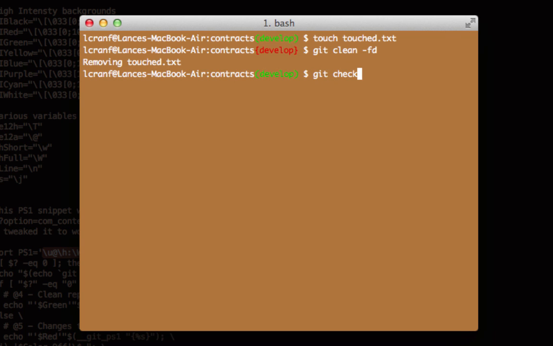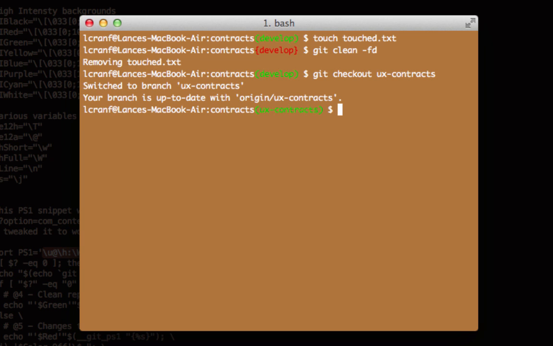And if I were to change to a different branch, and notice too I'm using tabs, because now that I have git completions installed, I don't have to type out the full name of a branch. I can just type the beginning of it and hit tab and it'll auto-complete for me. Again, notice that the branch changed.